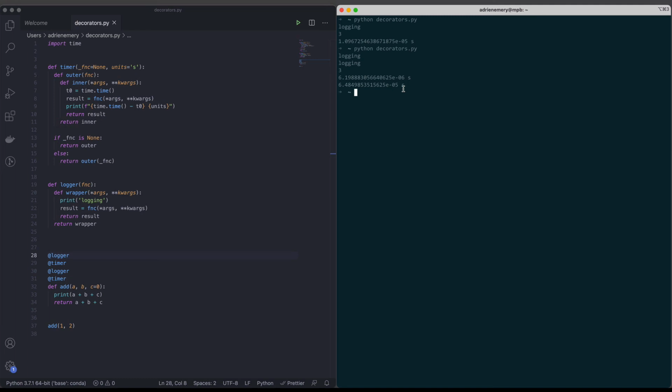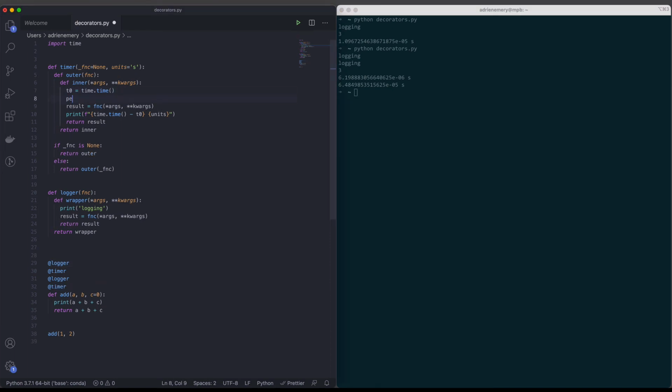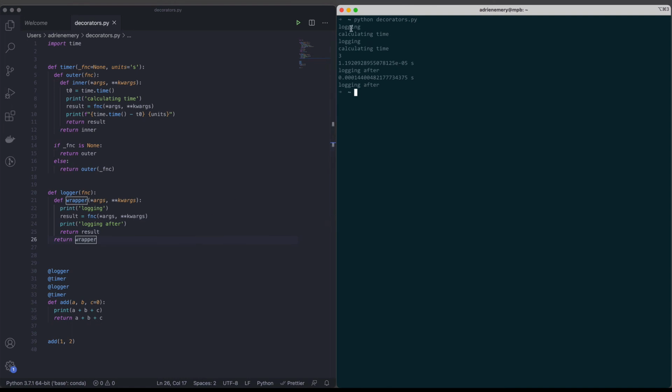But now what happens if both decorators have pre-processing and post-processing? Well, let's try it here. So let's do print "calculating time," and here we'll do print "logging after." And if we run that, we get our logging comes first, then calculating time, logging, time, function call. Now we get time, logging, time, logging.